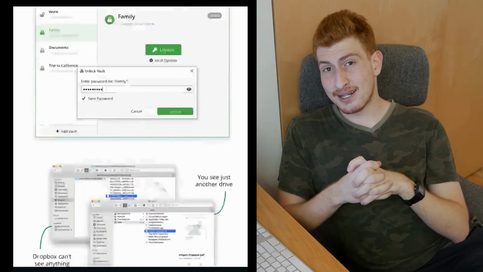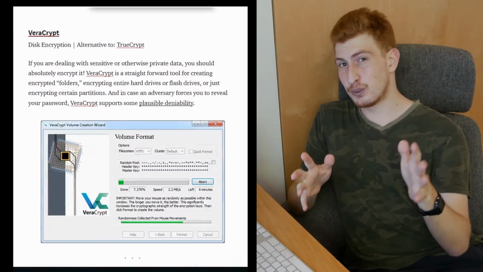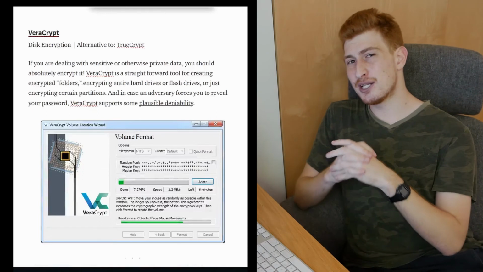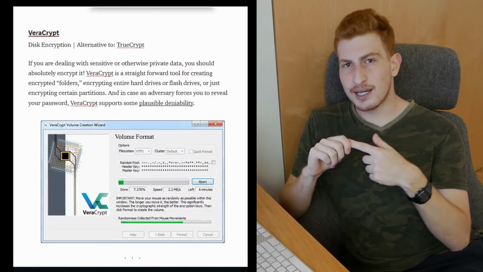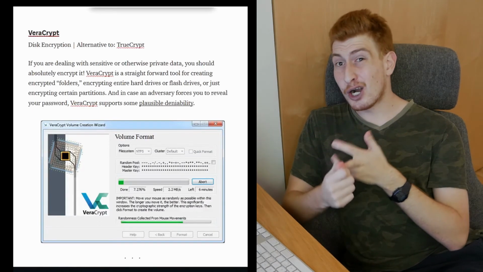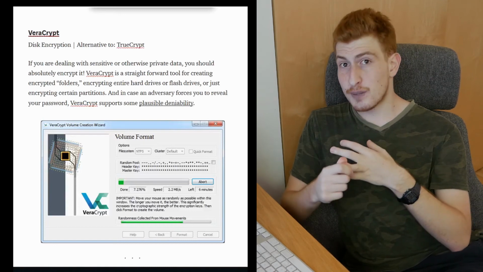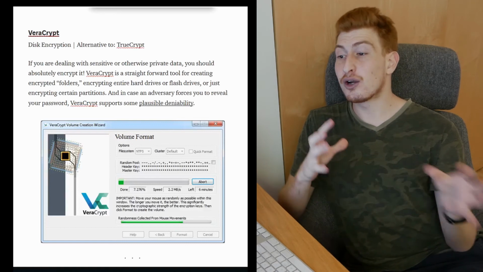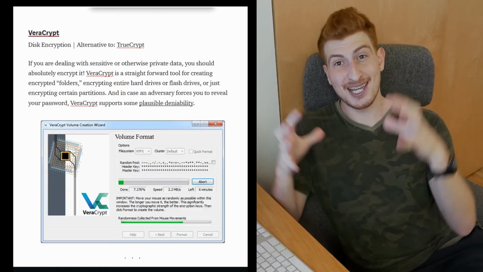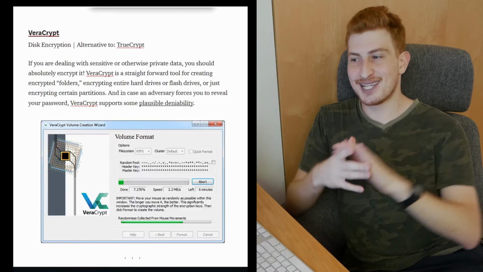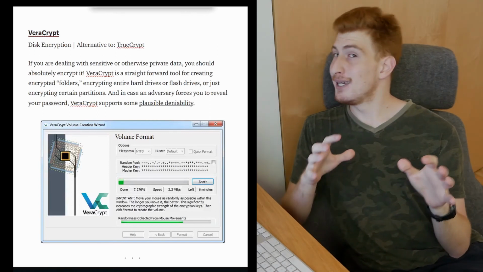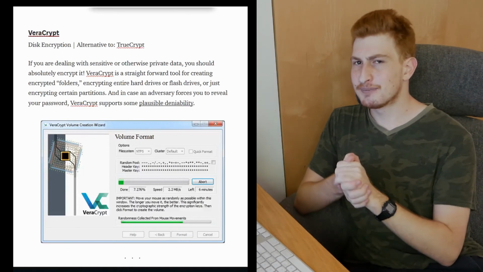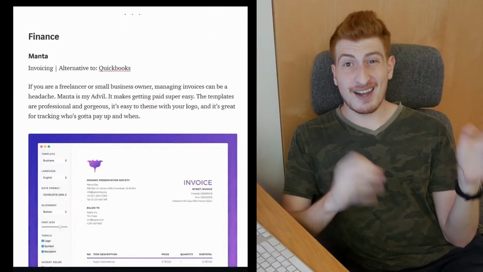Even if you're not storing your data on a cloud service, there are plenty of reasons you would want to encrypt your data on a hard drive or on a flash drive, and Veracrypt is a great tool to do so. You can create encrypted folders, you can encrypt entire hard drives or flash drives, or just encrypt certain partitions. And in case somebody forces you to give up a password, Veracrypt has a plausible deniability feature, so it's hidden folders inside of hidden folders. I definitely recommend that if you have important documents like passport scans or financial information, you should be encrypting all this stuff.